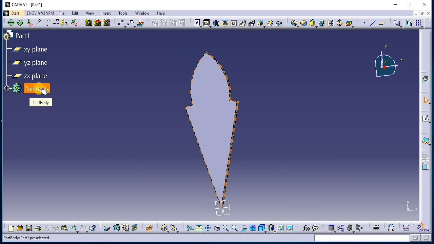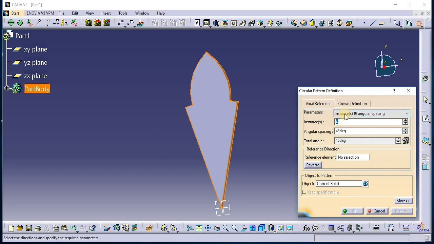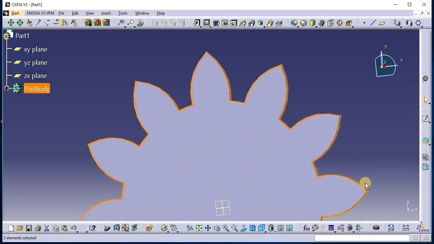Now again, just click on this part body. Here is rectangular pattern, here is circular pattern. After clicking circular pattern, click on complete crown and now instances. I have taken an angle of 15 degrees, so 15 plus 15 is 30, and 30 and 30, and the total is a 360 degree circle. So 360 divided by 30 is 12. So the number of instances is 12, and click on reference item and your reference item is this. Preview, okay.